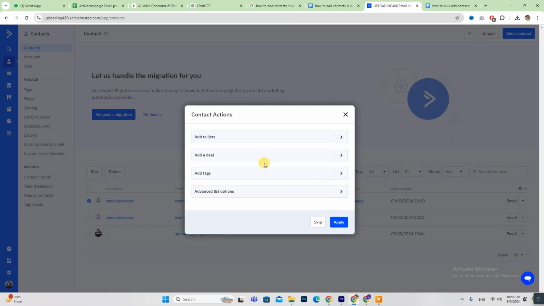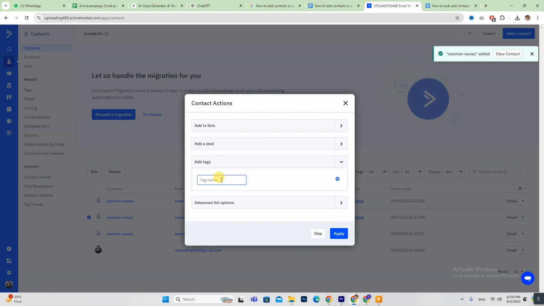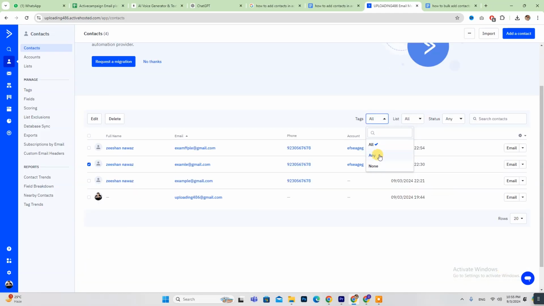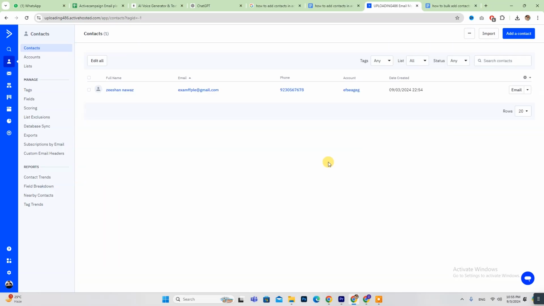You'll have options to add the contact to a list, assign a deal, or add a tag. Choose a custom tag, then click Apply, and the contact will be added with that tag. Afterward, you can filter and view contacts by the tag you've applied.